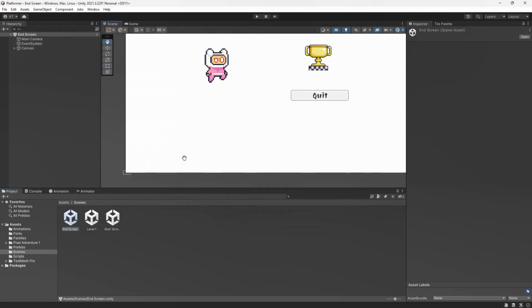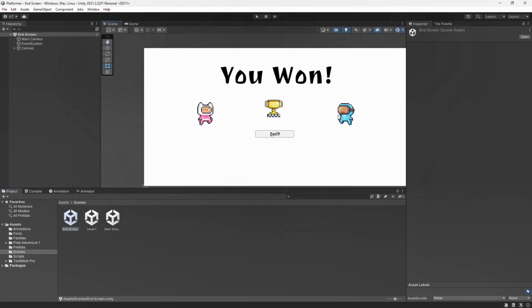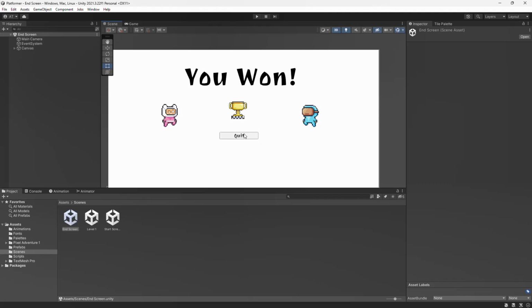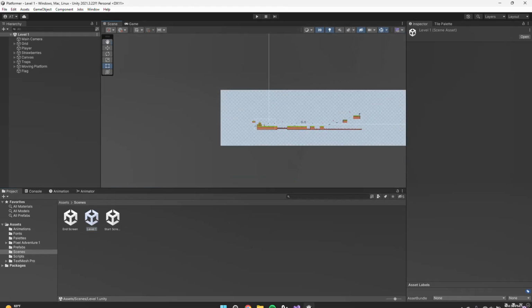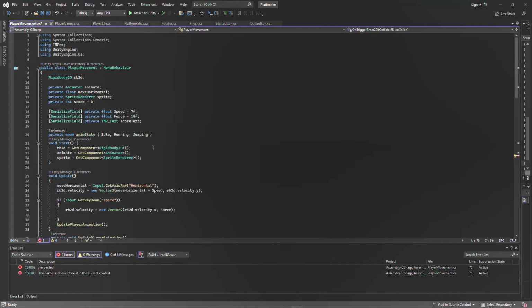And once the player touches that flag, we get this screen right here. The quit button does not work until we compile and export the game, which will quit the overall application. Okay, let's go back to level 1 and let's look at our scripts.